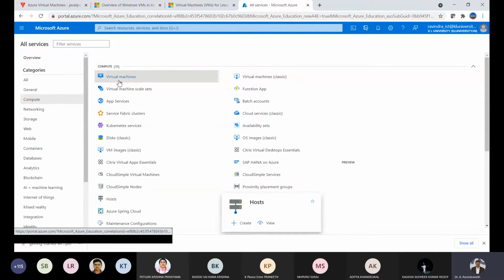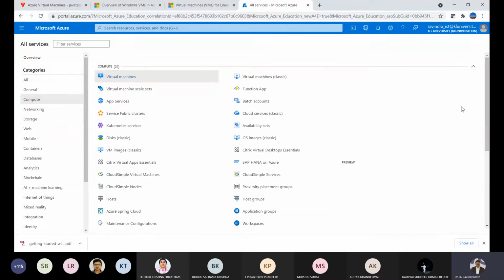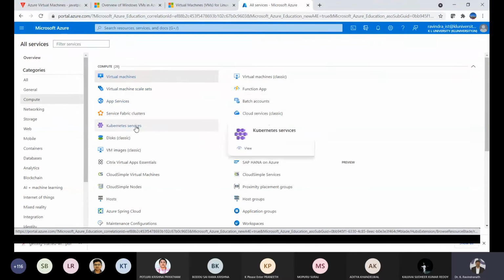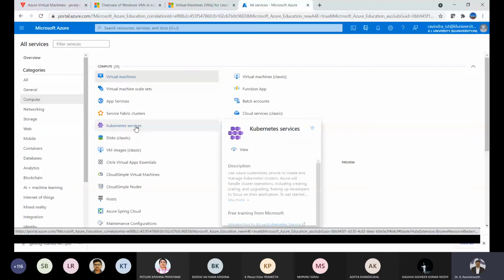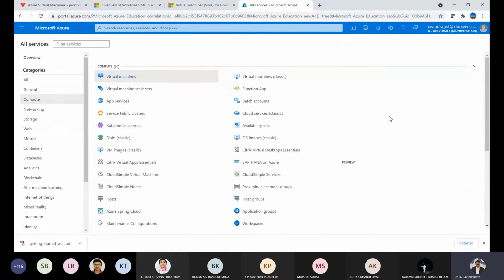In that, the first one is virtual machine. Second one is virtual machine scale sets. What is the difference between these two? Which one we have to create, we'll go into that. These are all computing services. In that we'll be learning App Services and Kubernetes services. As I said yesterday also, these three we'll concentrate on first and learn.